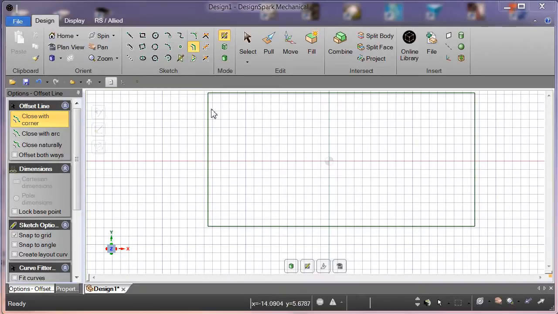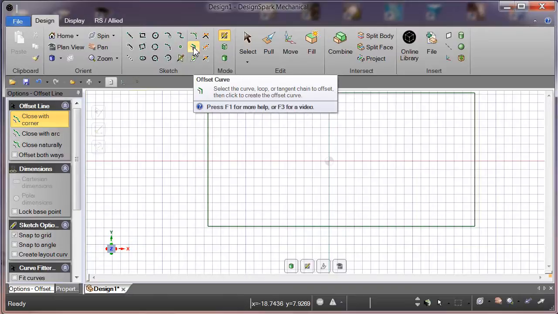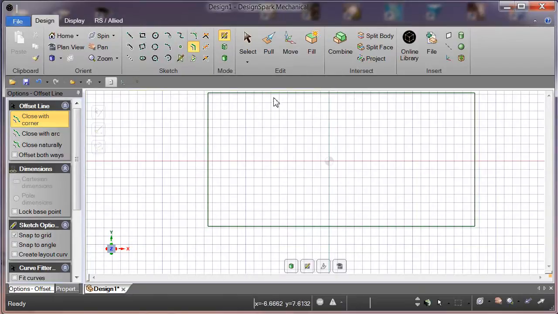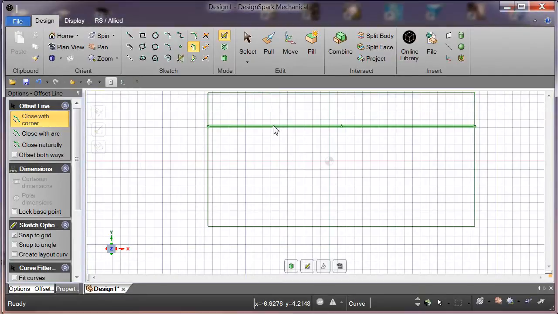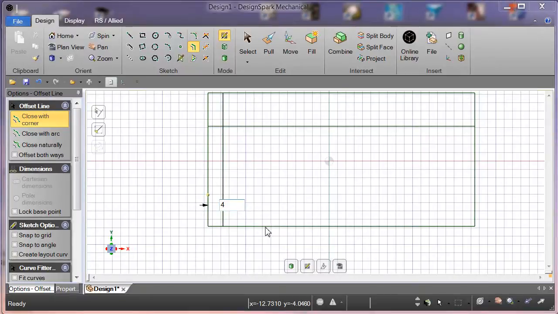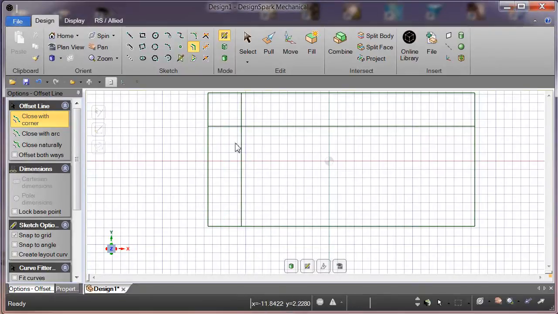We are in design sketch mode, and this tool here is offset curve. So if we select that one and highlight one of the sides, click and drag, space bar, 4, enter, and this one, click and drag, space bar, 4, enter. So we're 4 millimeters in and 4 millimeters down.